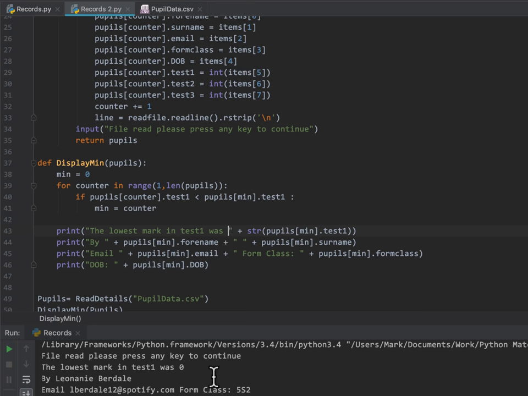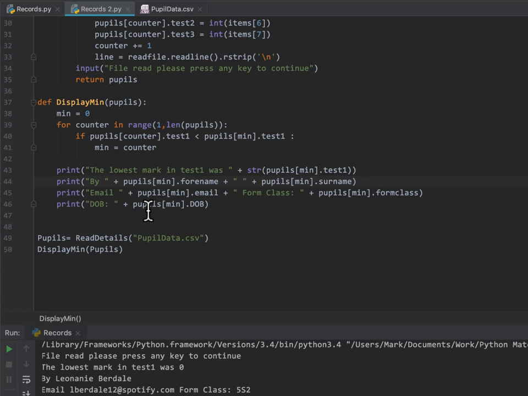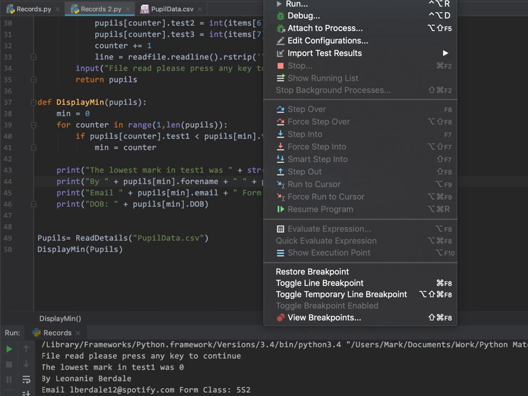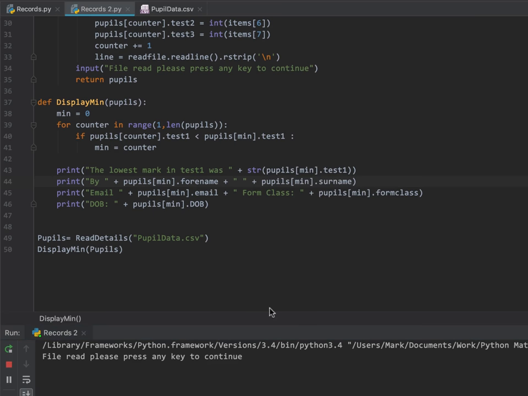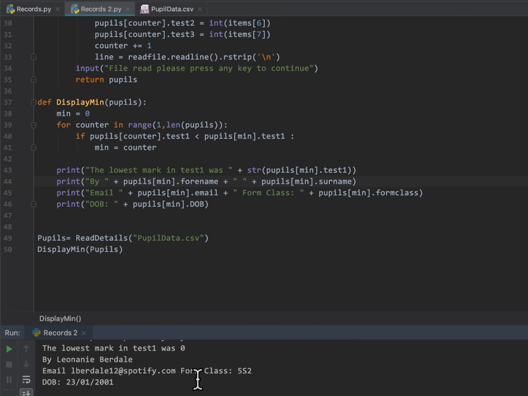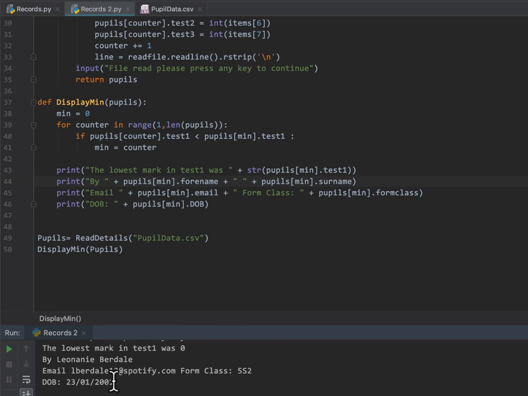So if we save that program, we're looking to get that same test data again. Now you'll notice that the parameter passing has been much more simplified. The syntax is a little bit easier. We're not dealing with eight parallel arrays. So if I just go to run and make sure I run the correct program, which is records 2, file was read, and that looks to be working, and it looks like it matches the original one.